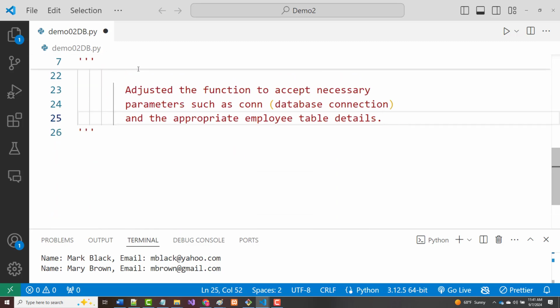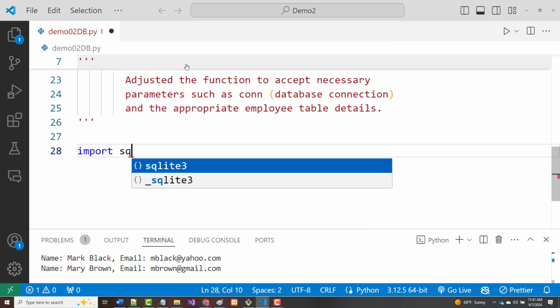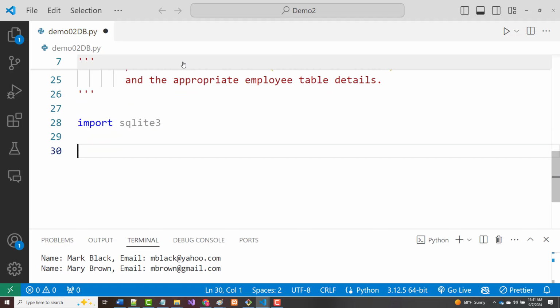Now, like I said, the idea here is we're writing the same program that we wrote before, but rather than throwing everything into main, we're separating it out. So the first thing we're going to do is import SQLite 3. Next, we're going to have a function called create database connection.